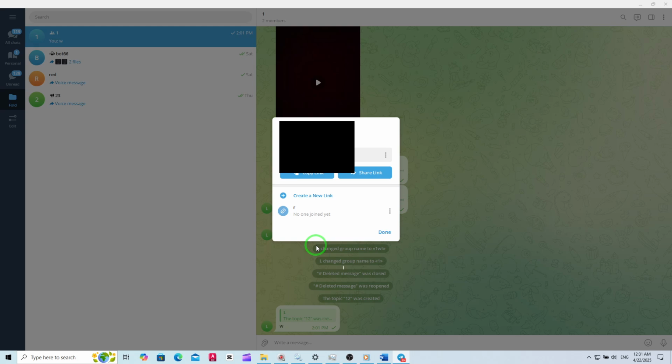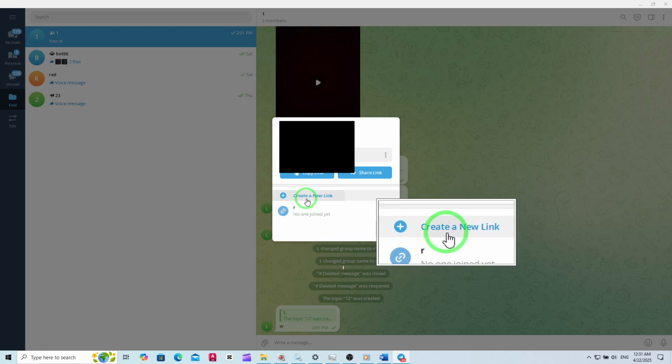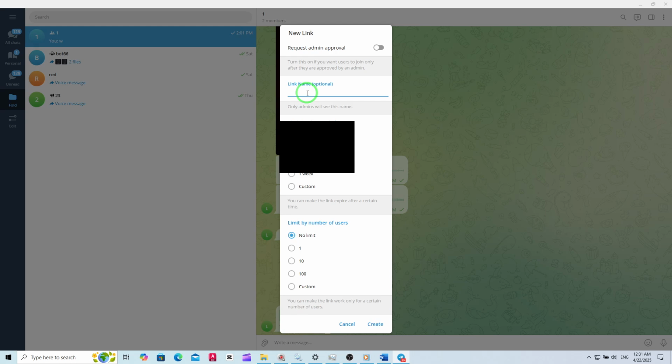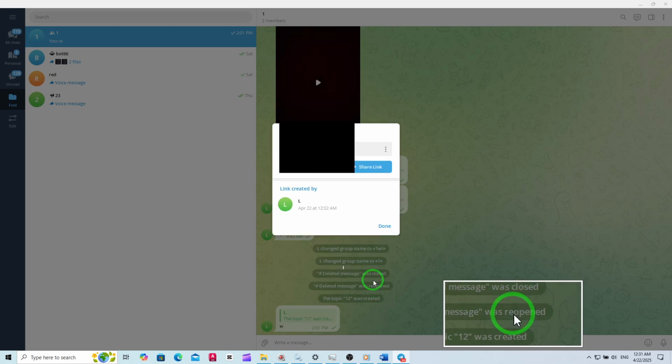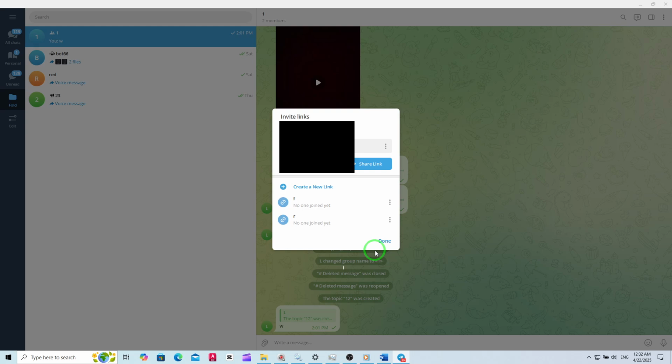If you want to make another link, just repeat the process. Click Create a New Link, choose your settings, then click Create and Done. You can make as many unique links as you need for different platforms, events, or team members. This helps you manage your group's growth and see which links are most effective.